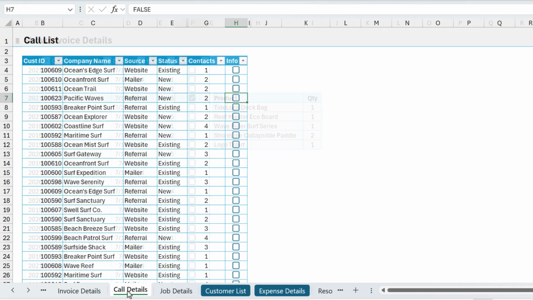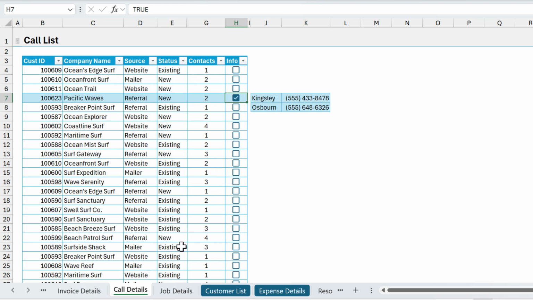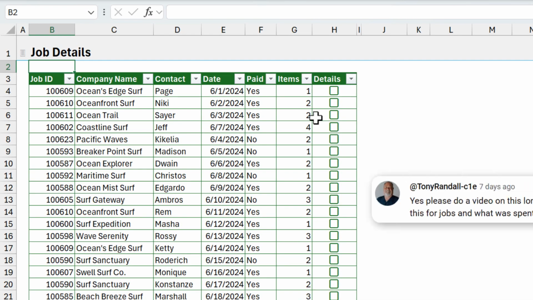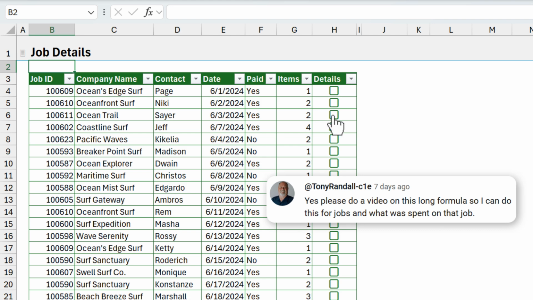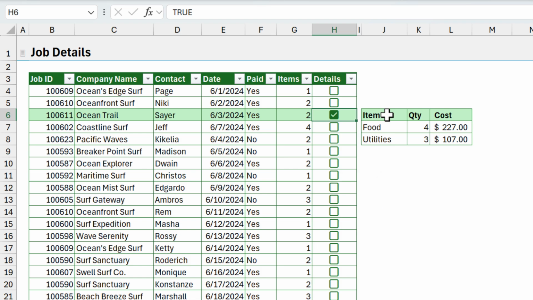Another example is call details or contact details. So we can see all the phone numbers we have for contacts or customers when we click the checkbox. And then this example was a suggestion from Tony on our original YouTube video where we can see expense details for jobs or projects. And this technique just uses conditional formatting and one single formula to make all of this work. So let's take a look at the setup.